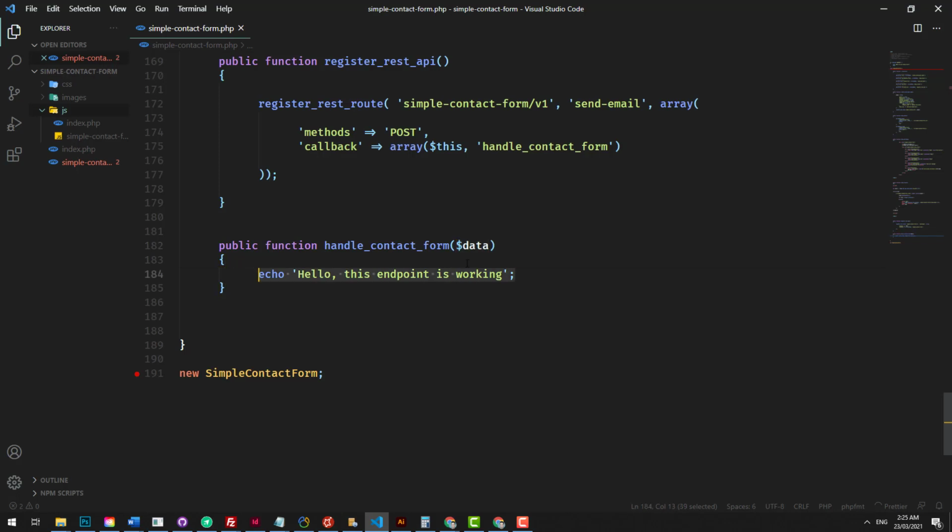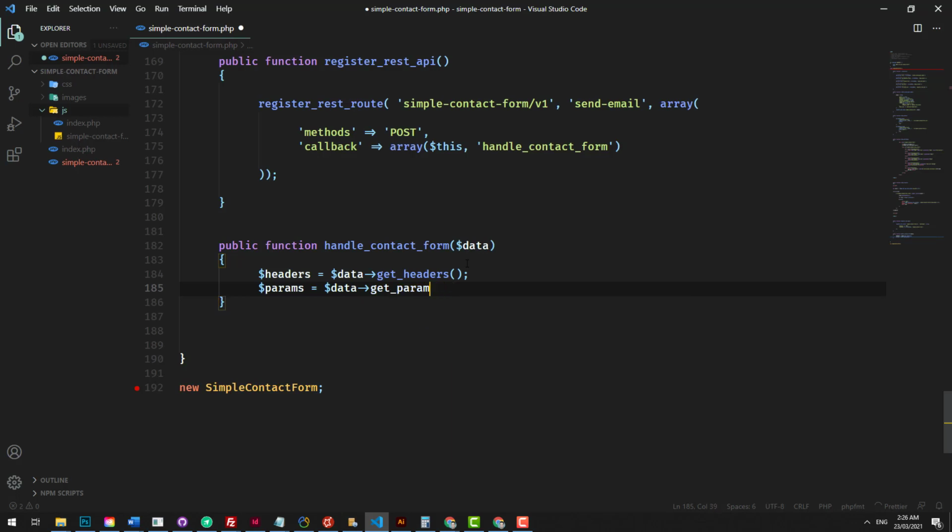The first two things we need to get from that data is the headers. So we'll create a new variable called headers, and then we'll do data get headers. So we're grabbing the headers from that data that gets sent from the form, and then we'll create another variable called params, data get params. These are two functions in WordPress that allow us to grab that data from the objects that gets posted. The first thing we want to do is verify the nonce.